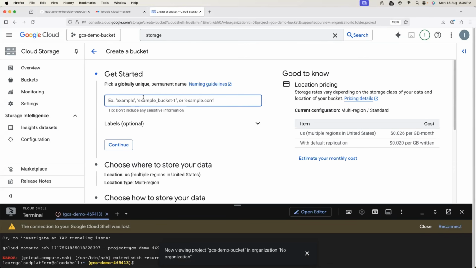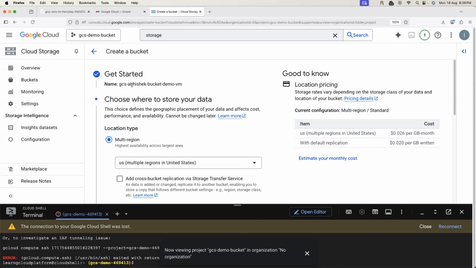So typically what I'm trying to say here is, when you put a resource within the bucket, you can also make it public and expose it to the entire world. Now, when you try to expose something to the entire world, the name of it should be unique. So I'll go with something very unique like GCS, Abhishek, bucket demo VM. If this is not unique, when I click on continue, it should warn me or throw an error. Now, because it did not throw an error, that means it's unique.